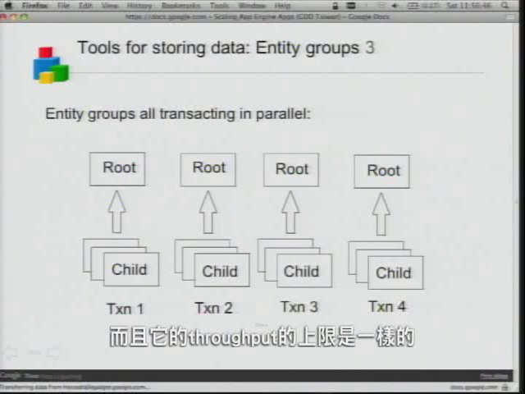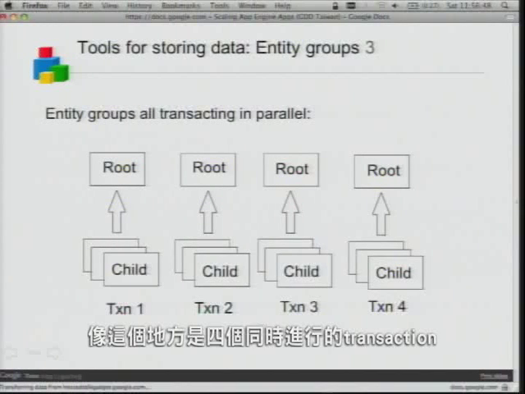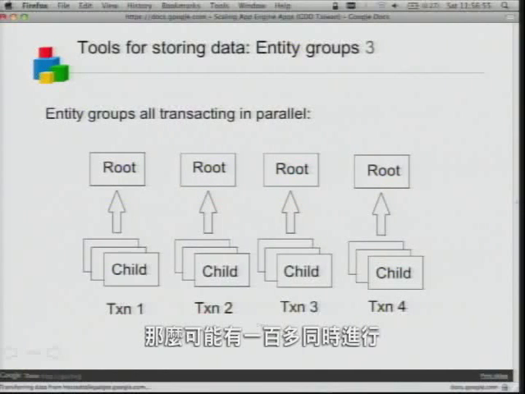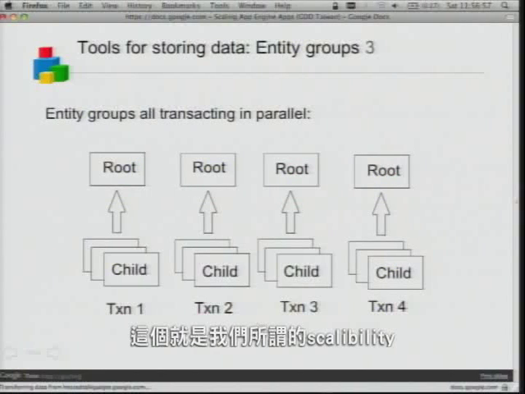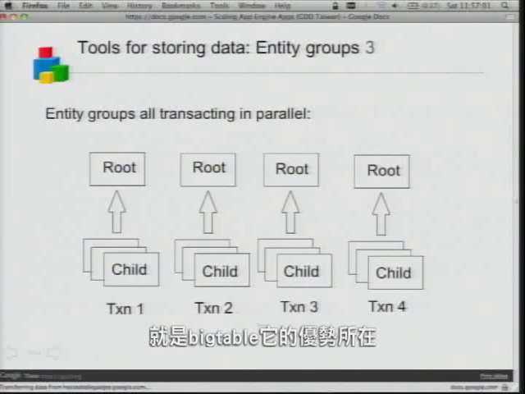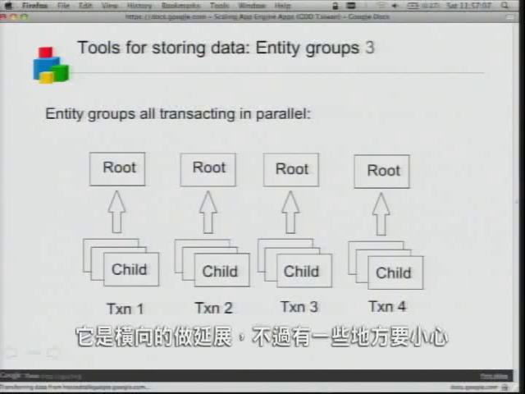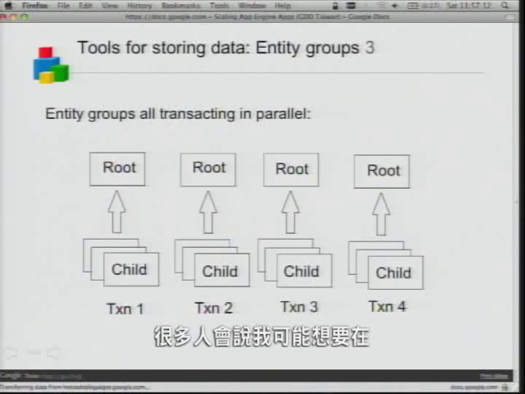So it looks like this. We have a root node, we have child nodes, and we have 4 separate transactions happening here. Each one of these can have, like I said, roughly 100 writes per second. And you can have hundreds of these, all happening at the same time, in parallel. And that's where you get scalability. This is what Bigtable does very well. This is what the data store and Bigtable give you, and this is the key part of our scaling. It's scaling horizontally.